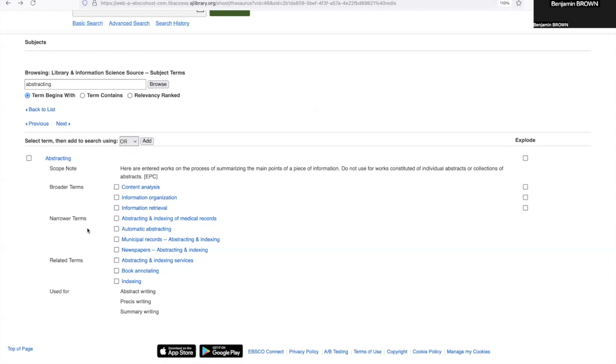Once again, not as important. The main thing you want to look at are the broader terms and narrower terms to give you some idea of what would be parents and what would be children.